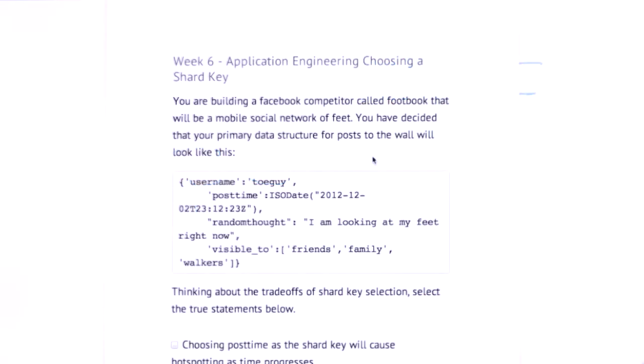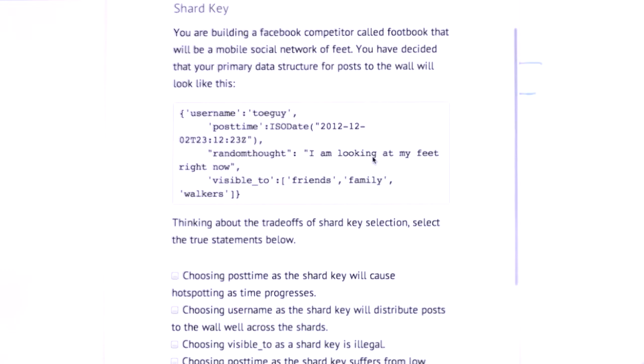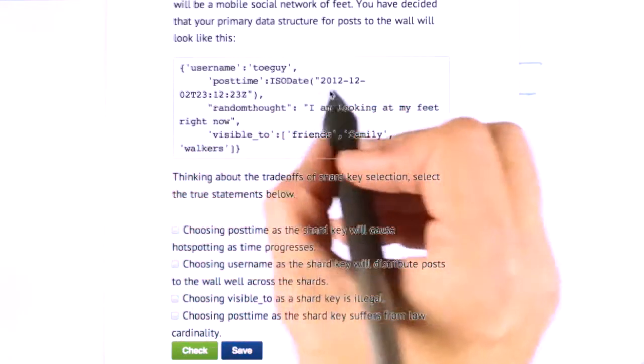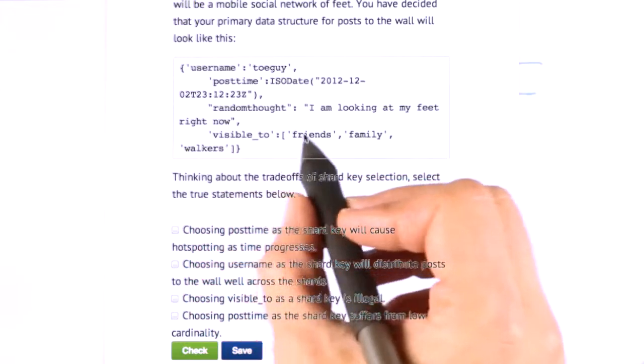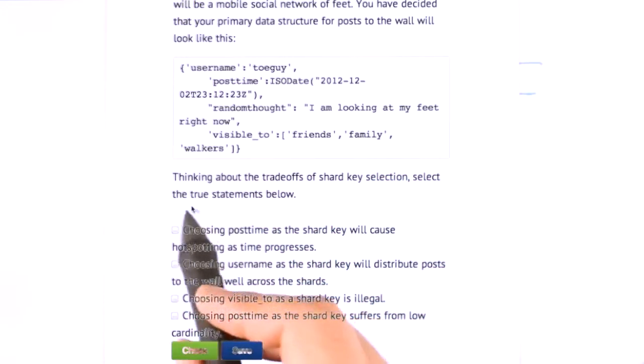All right, let's do a quiz. Let's say you're building a Facebook competitor called Footbook that will be a mobile social network of feet, and you've decided that your primary data structure for posts for the wall will look like this. So you have a username, a toguy, with a post time and a random thought: I'm looking at my feet right now, and it's visible to these things. Thinking about the trade-offs of shard key selection, select the true statements below.